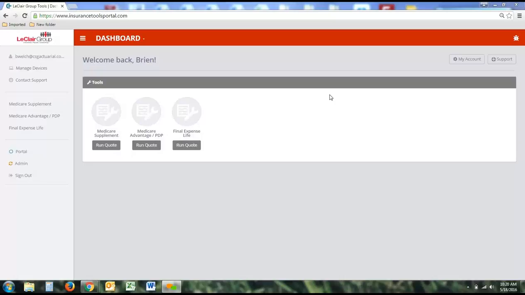From the screen, you can do a few different things. One, obviously, being you can begin running quotes. You can also edit your account, and so if you wanted to change your password, edit your information, change your email, preferences, things like that, you can do so from that My Account page.